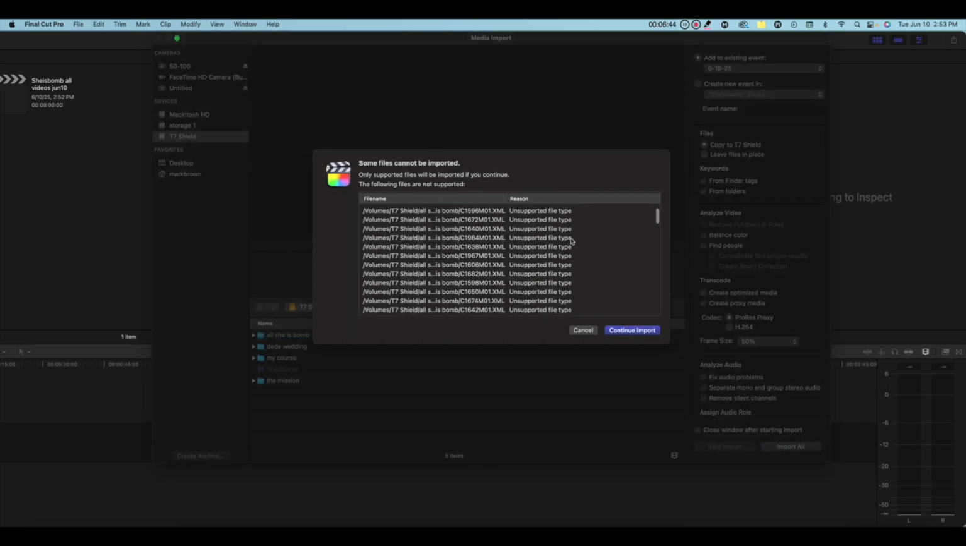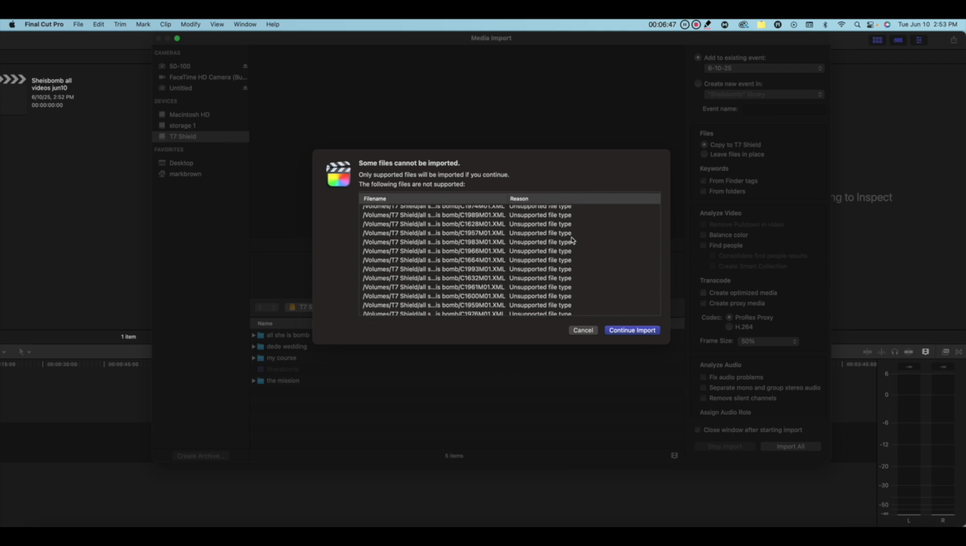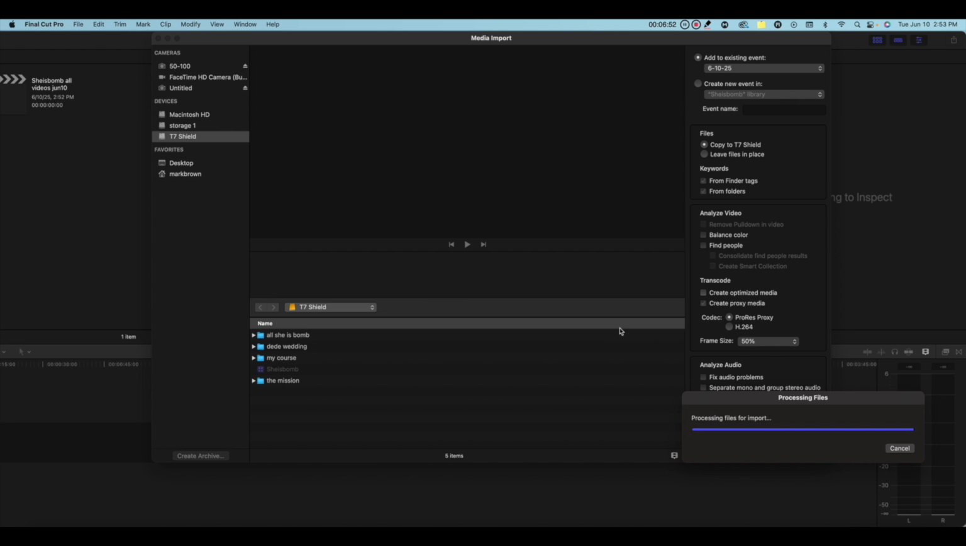I don't know why this happens. This has been coming up for me since I've been using Final Cut. Don't pay no mind to that. Just skip it.